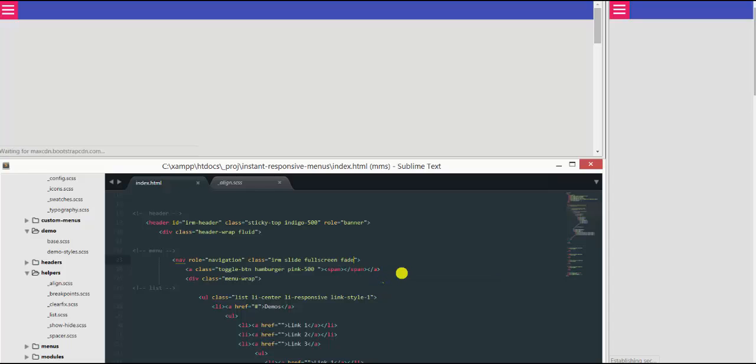By adding an extra class called fade to the full screen menu, you can fade the full screen instead of sliding it from one end to another.